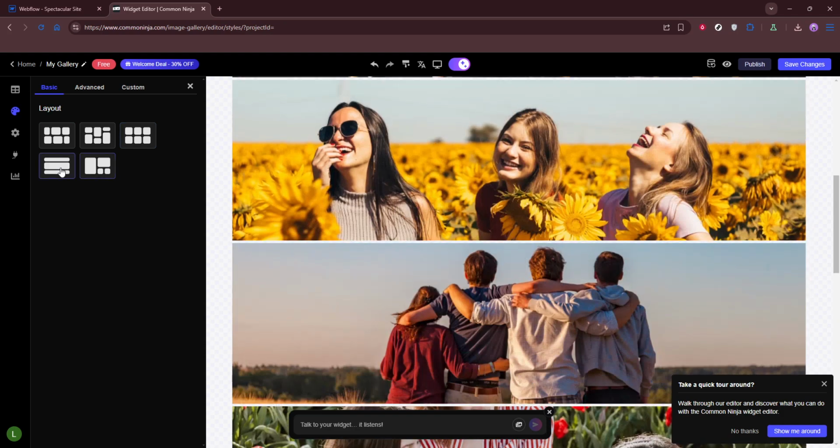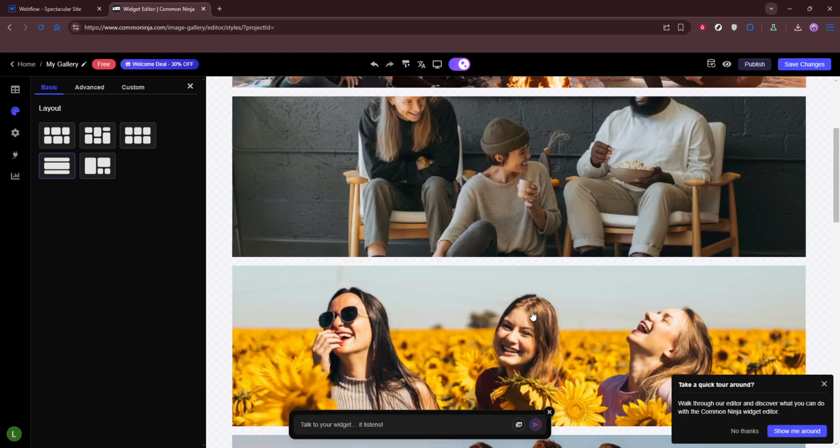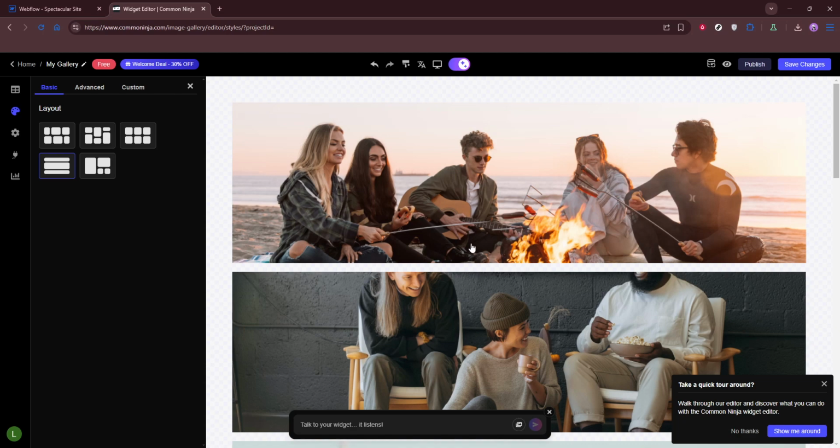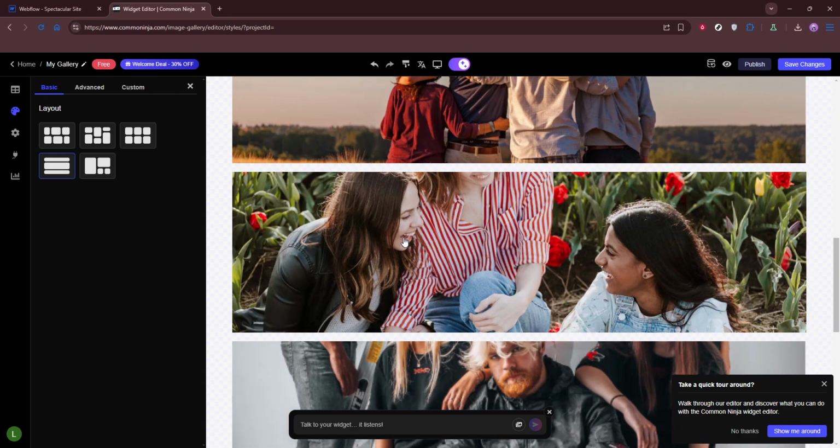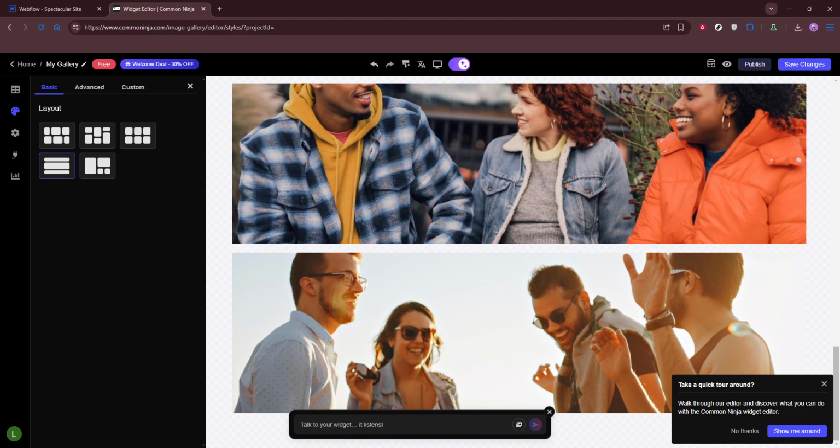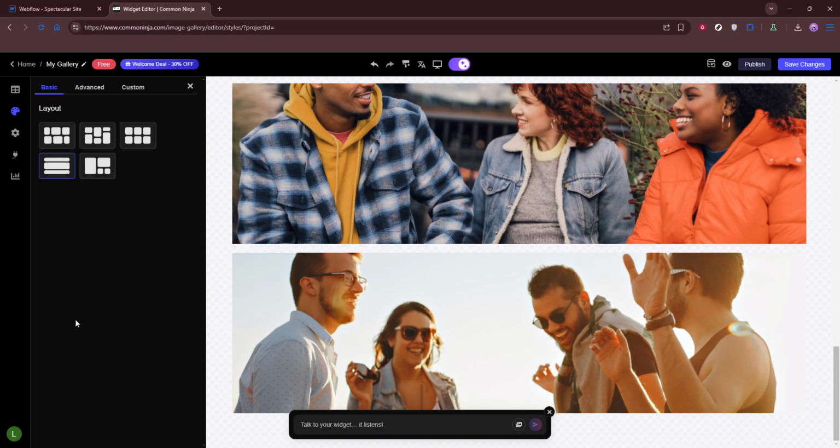Next, style the layout. Choose the grid type, adjust spacing and the number of columns, and decide how the hover effects and lightbox should behave. You can fine-tune colors, borders, and typography so the gallery blends with your site's design system. For performance, use optimized images in consistent aspect ratios and consider compressing them for faster load times.